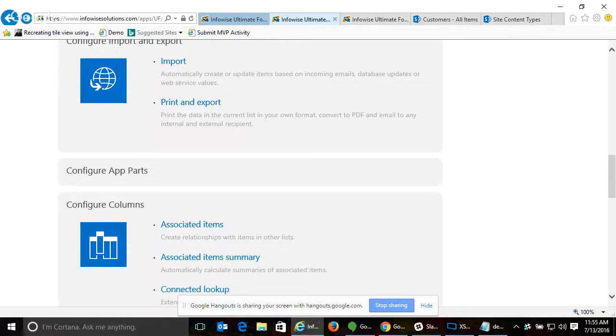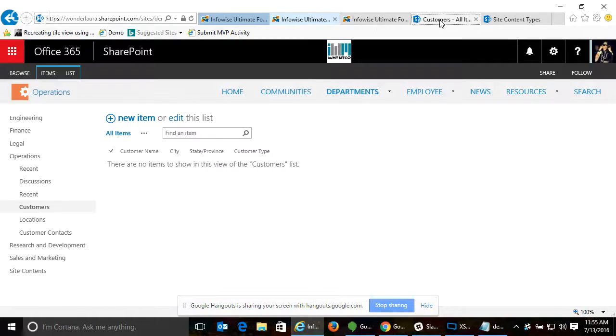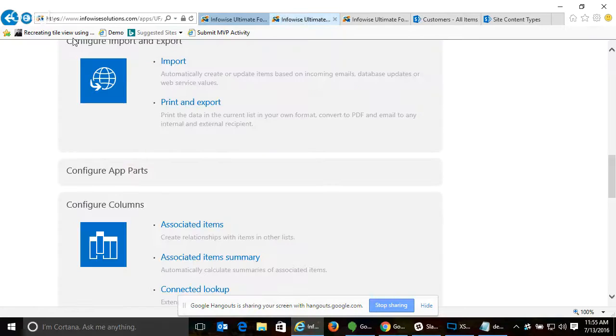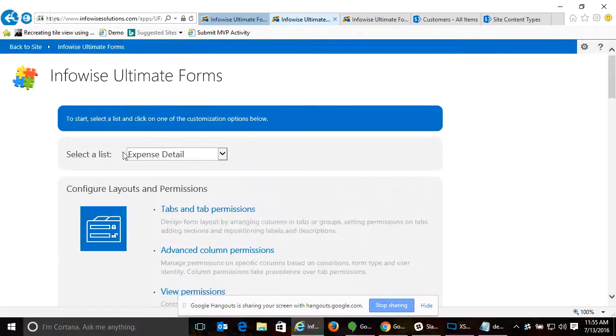Let me show you the web parts. So I created a custom web part over in my, let me go to my correct list over here. I've only got 5 minutes left. I used a couple of their web parts to show you what that looks like.